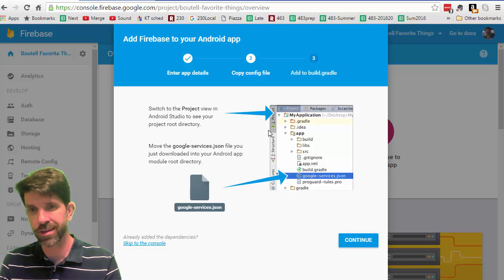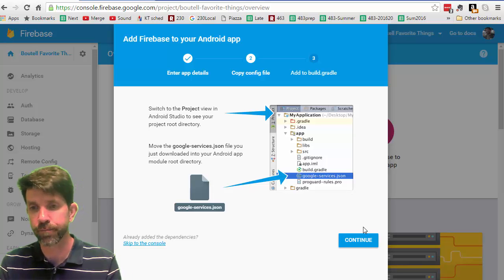And again, you could have done it this way. The way that they say it is go ahead and go to the project view, and then inside the app, and you see it's a sibling of build, libs, and source, right? Just like we did. All right, great.